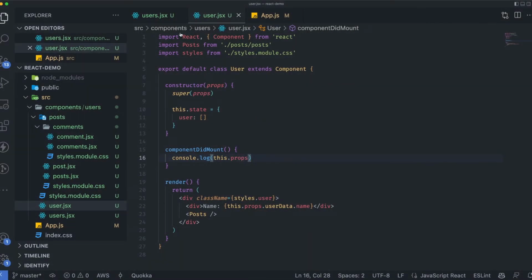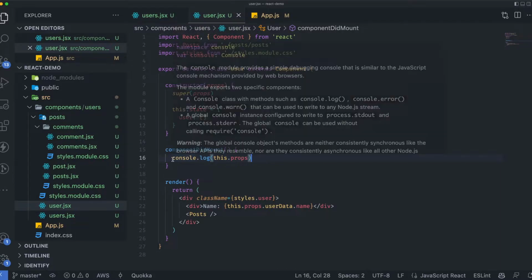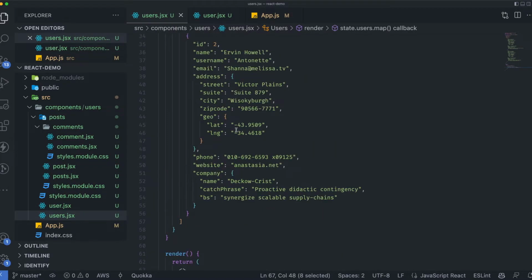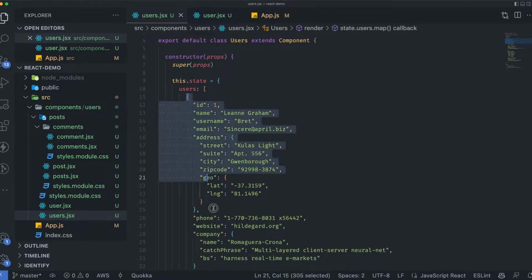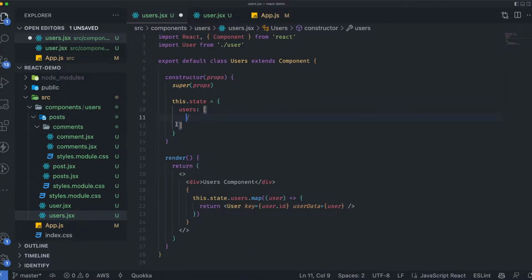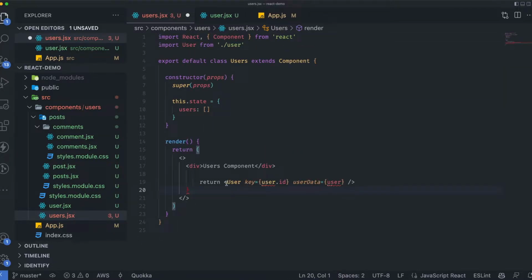So in the previous lecture we talked about props and also about state. What is basically a state and what is a prop, and also we console logged the props that we received from the parent component. So now we want to get rid of this for now, and we want to fetch some data from the server, and I'll also get rid of this for now just to make it cleaner.